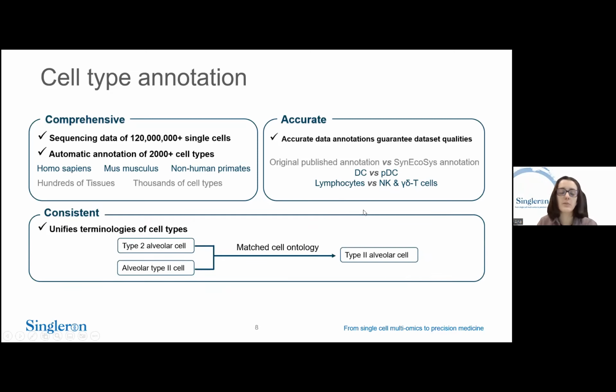Another important characteristic of our cell type annotation is, if you read single-cell publications, you probably noticed that the names that the authors give to different cell types might vary between publications. In SynEcoSys, we make sure to match the cell ontology, again making it easier to compare data sets from different publications.